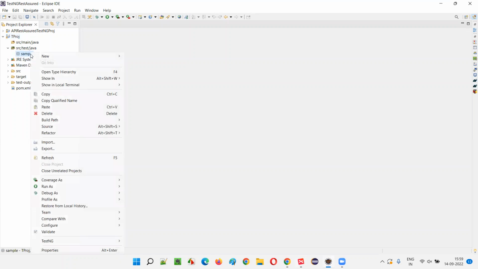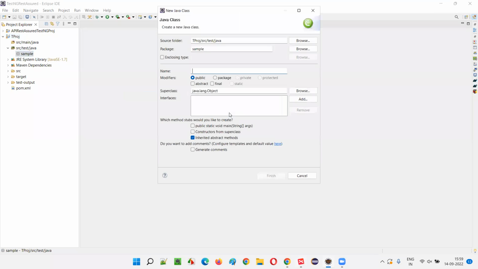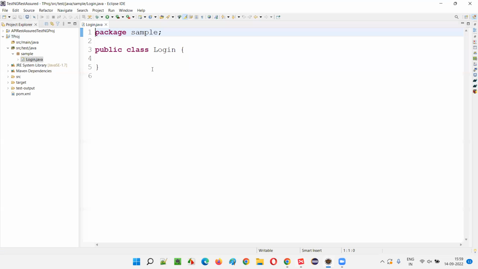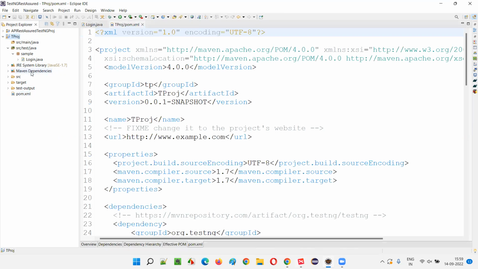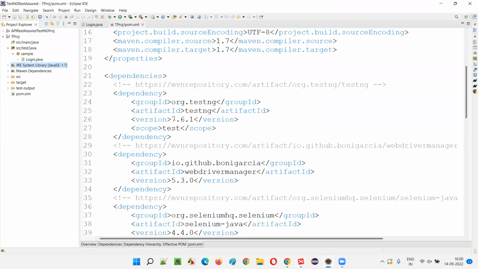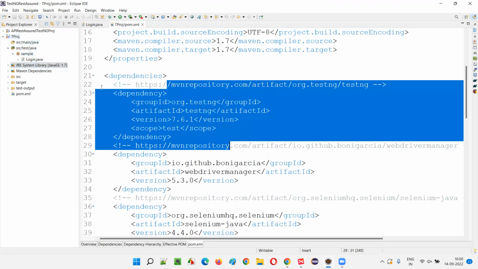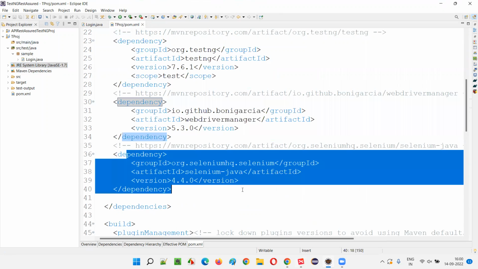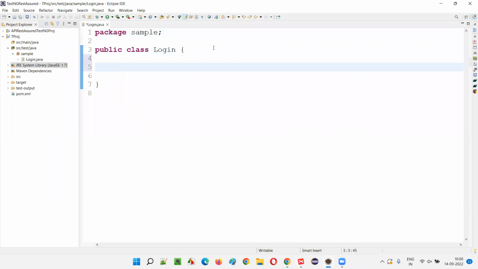So here, under the sample, I'll create a class known as Login, Login.java. If you go to the pom.xml file of this project, it is already configured with the Java library. Apart from the Java library, this pom.xml file is also adding the TestNG library. Now we have the TestNG library configured in this project, and we have the WebDriverManager which is required for Selenium, and we also have the Selenium library. So I'll be taking a real-time example of Selenium for this demonstration.